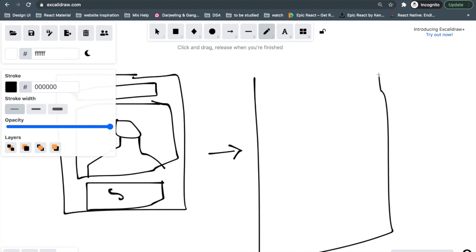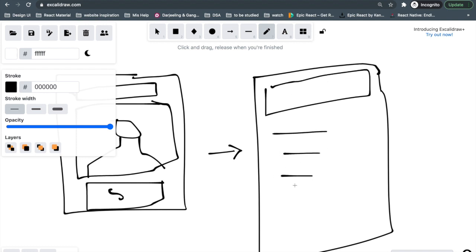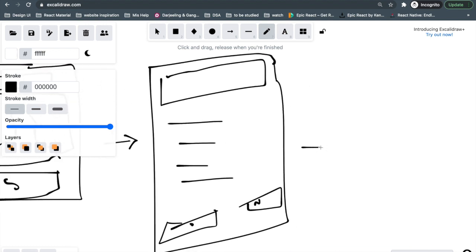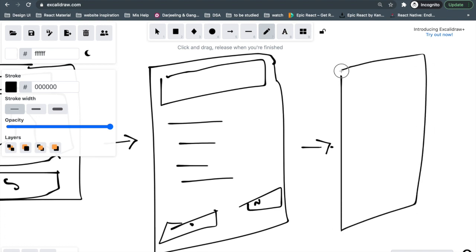The quiz screen will look something like this. Sorry for this crap drawing, but I'm not very good at drawing. So here our question will be displayed and here 4 options will be displayed. There will be a skip button, and there will be a next button, right? And after every response, there is going to be a modal which will tell whether your answer was right or wrong.